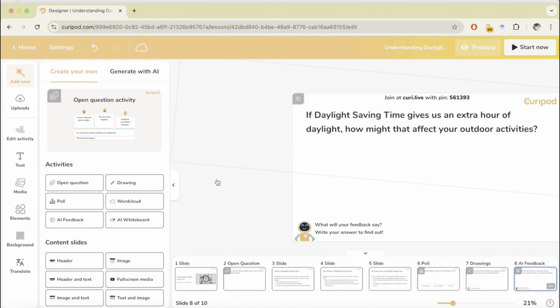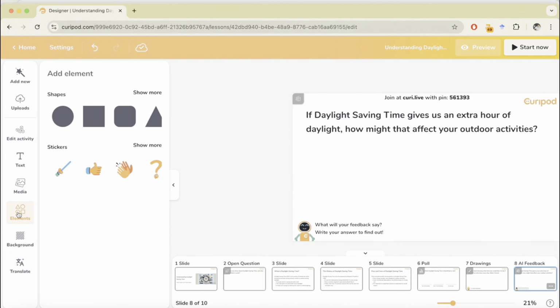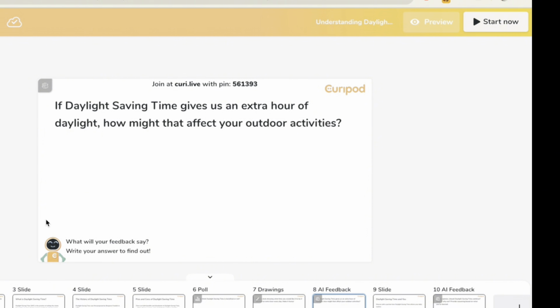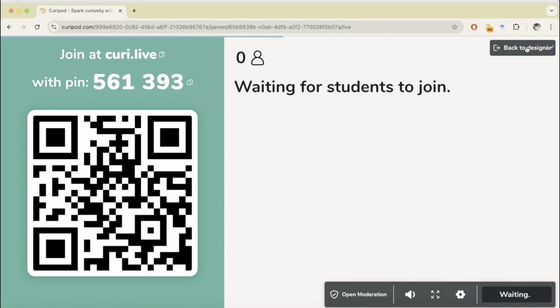The same thing with text and media. You can also click on elements if you want to add shapes or stickers, and background. If you want to translate your slides, click on translate here. And once you're done customizing your slides, you can come up here and click on start now. And here you will have a URL that you can share with students to let them join the lesson.